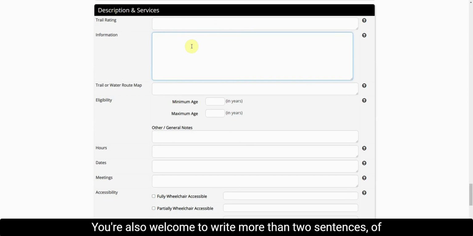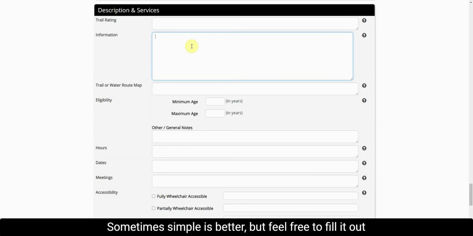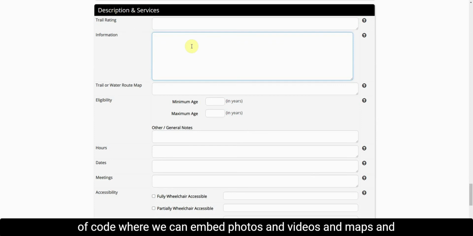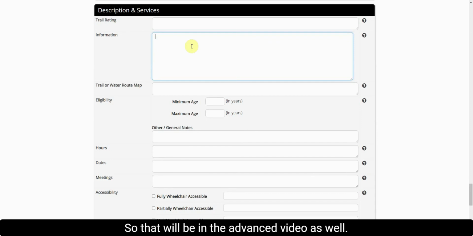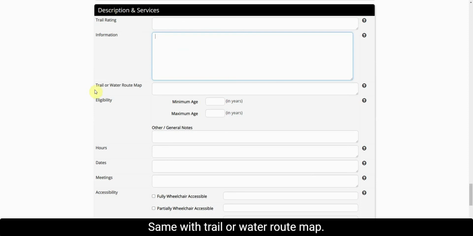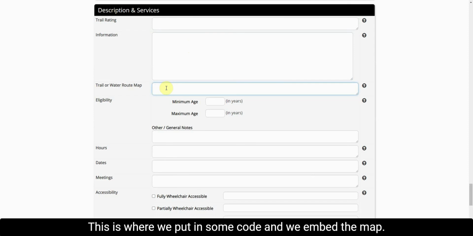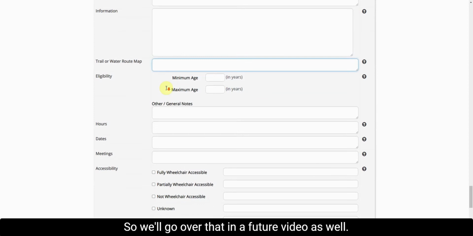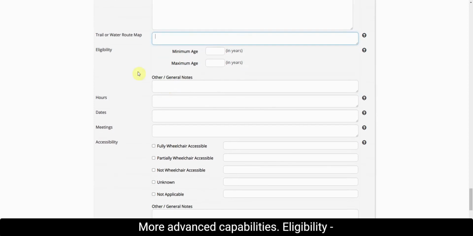You're also welcome to write more than 2 sentences, of course, but be careful not to go too overboard here. Sometimes simple is better, but feel free to fill it out to whatever extent you think is necessary. This is also currently where we put the different pieces of code where we can embed photos and videos and maps and different things. So that will be in the advanced video as well. Same with trail or water route map. This is where we put in some code and we embed the map. So we'll go over that in a future video as well, more advanced capabilities.